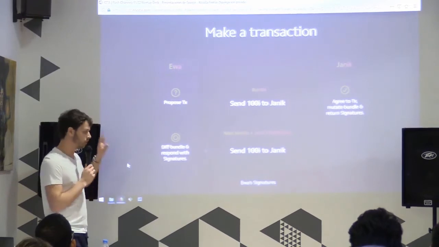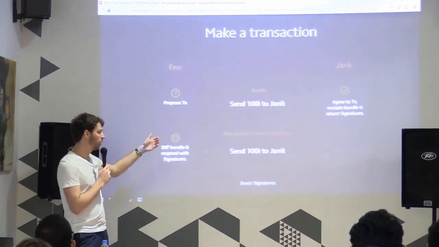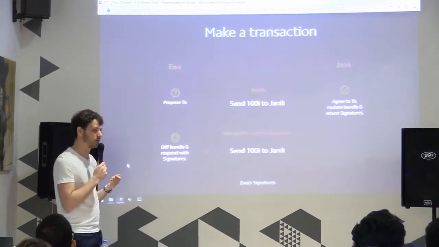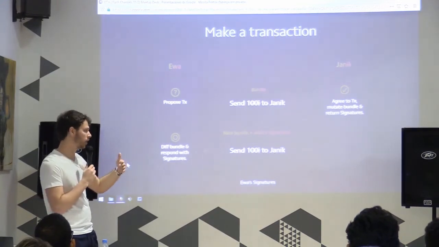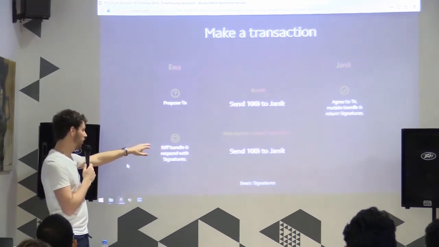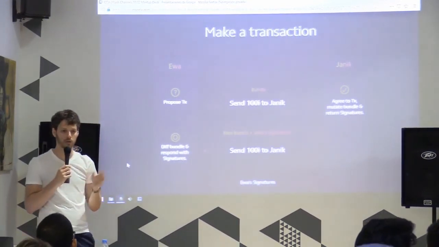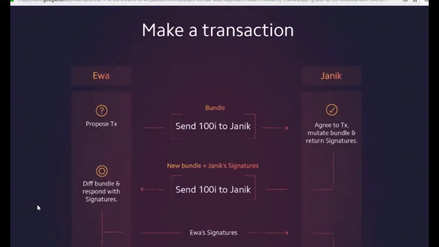So if you want to be more visual about it, you can have Iwa propose a transaction to send 100 Iota to Yannick. Then Yannick will agree to the transaction, will mutate the bundle by signing it and returning the signature. So once Yannick agrees to accept that money, who wouldn't, right? But anyway, the new bundle plus Yannick's signatures will be returned to Iwa, and we'll check and make a diff value, meaning compare it with the actual bundle that started sending, because there may be a man in the middle or someone that's a bad party that wants to change the actual value from the first step.